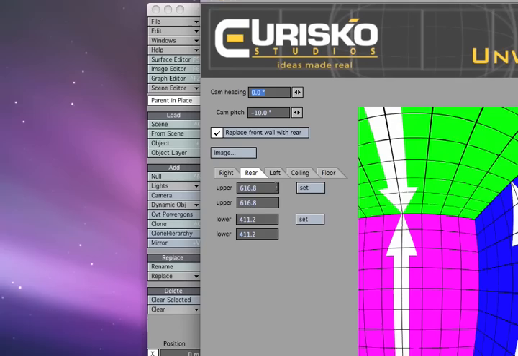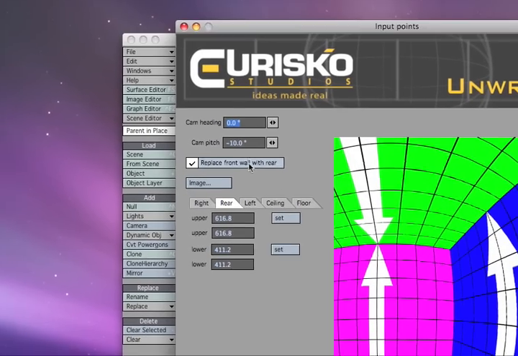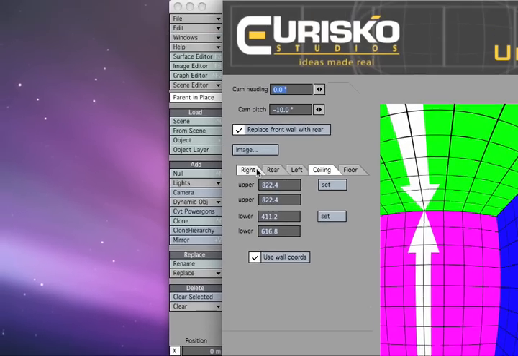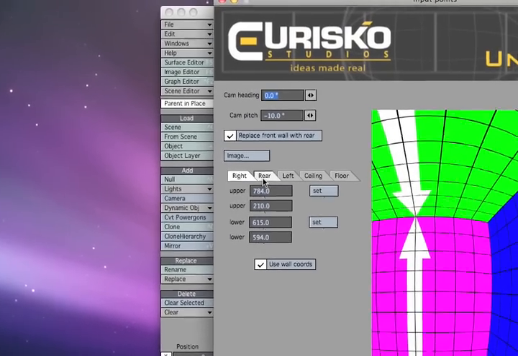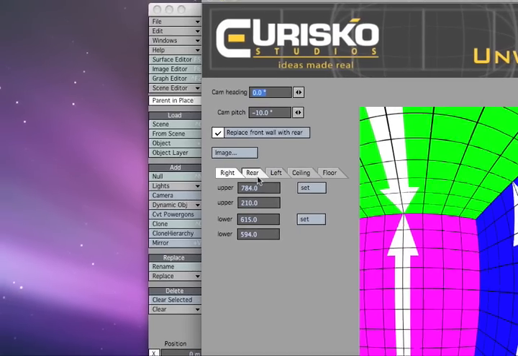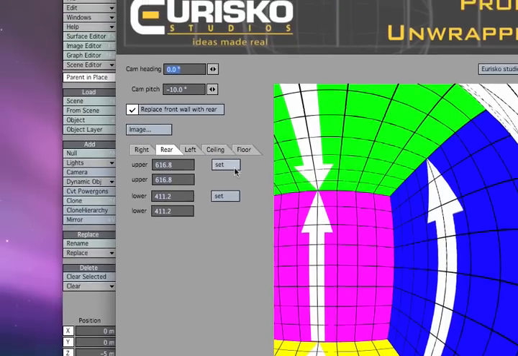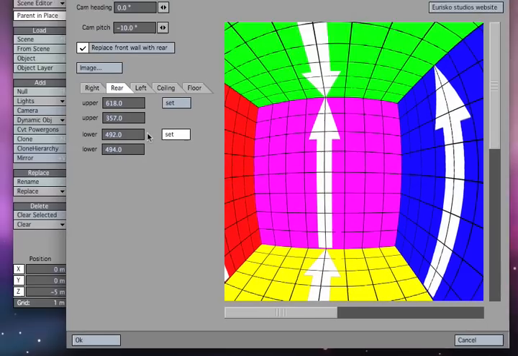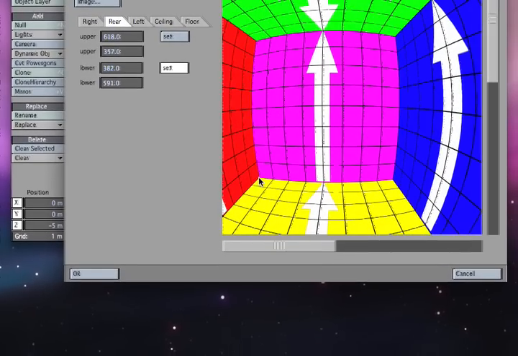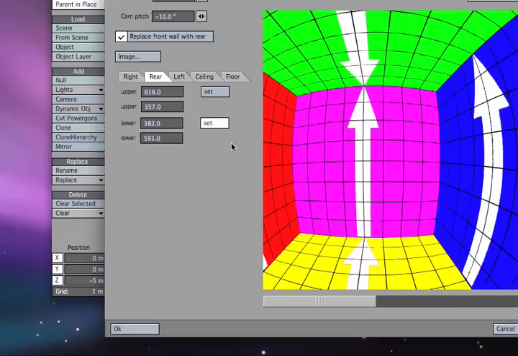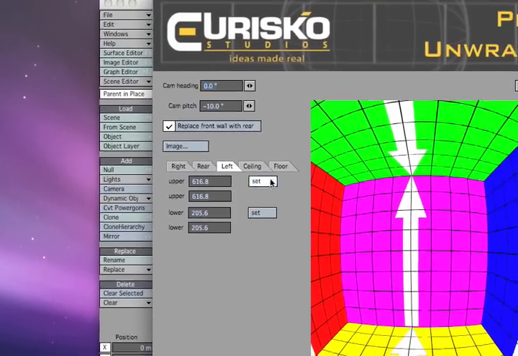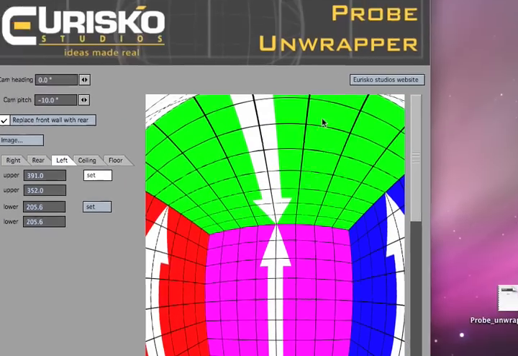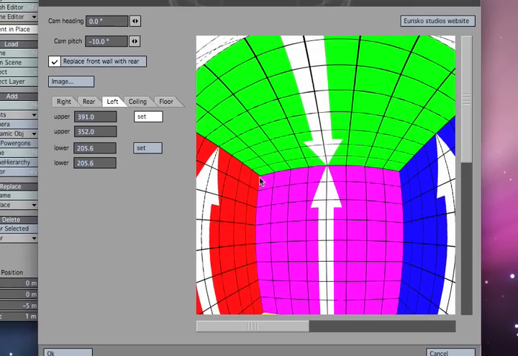Now, while I'm doing this, I'll just tell you about the option here, use wall coordinates, for the ceiling and the floor. As I put these coordinates in for the rear wall, see as I'm clicking, actually the better example is with the left wall, which I'll do in just a second. But you can see the left upper wall here. This coordinate also corresponds to the ceiling, the ceiling's lower coordinate.